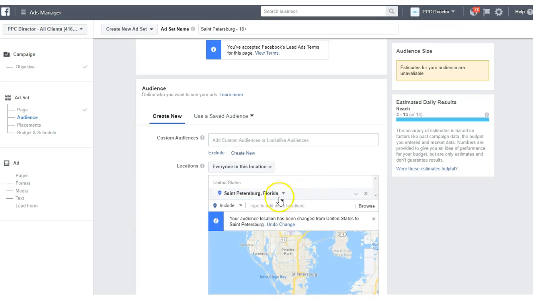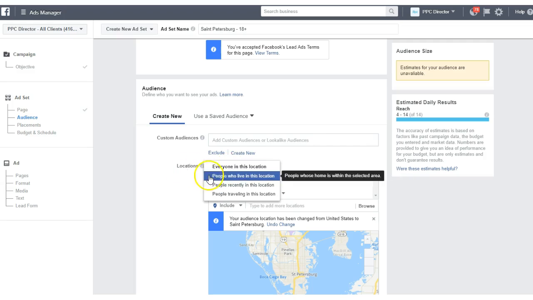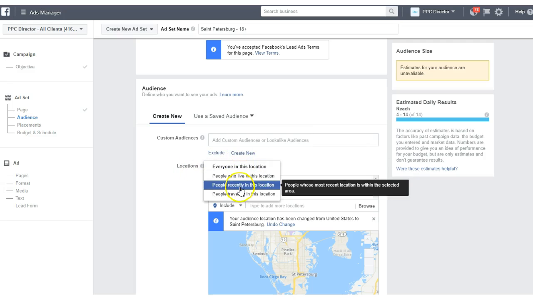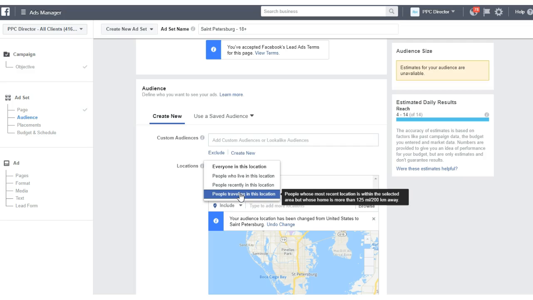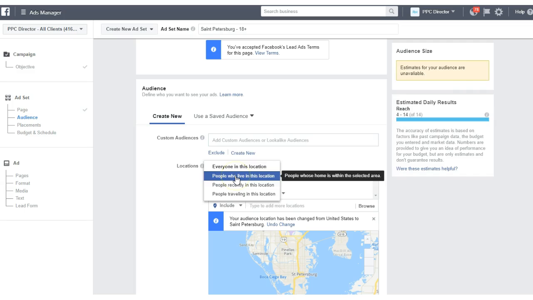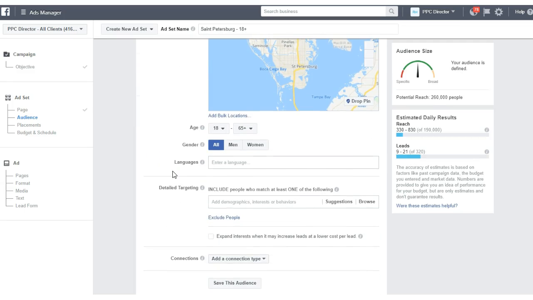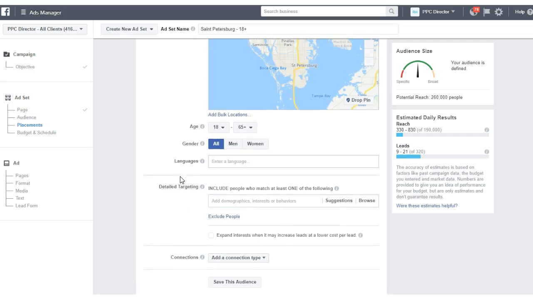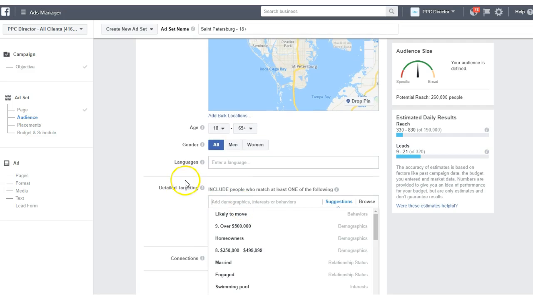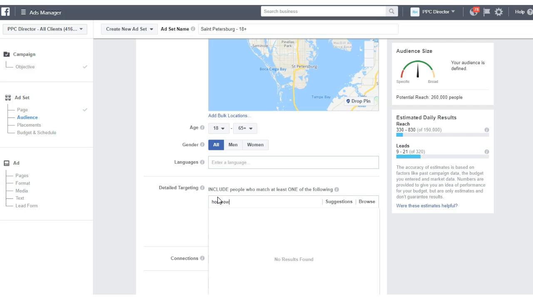You use judgment there whether you want to target nearby. Just another tip for location. You can pick people who are traveling in the area, but that's not really going to get you local homeowners who might list with you someday. You might want to use that if you want to get quick sales from people who might want to invest visiting your town. But I'm going to focus on people who live in this location because I'm building this funnel for the long term. I want buyer and seller leads. Next, I'm going to go down here, and in the detailed targeting, I'm going to pick homeowners.